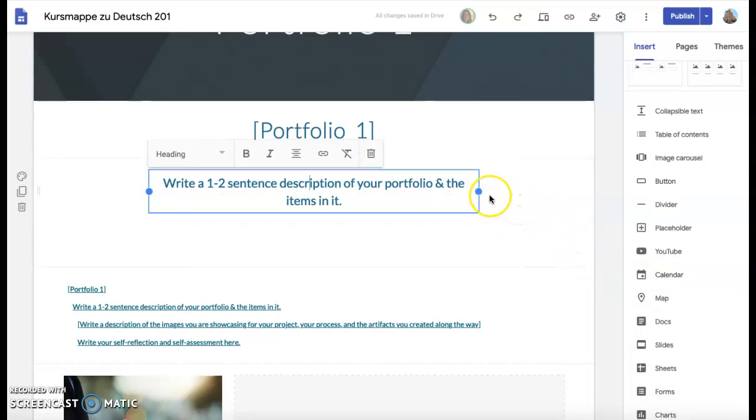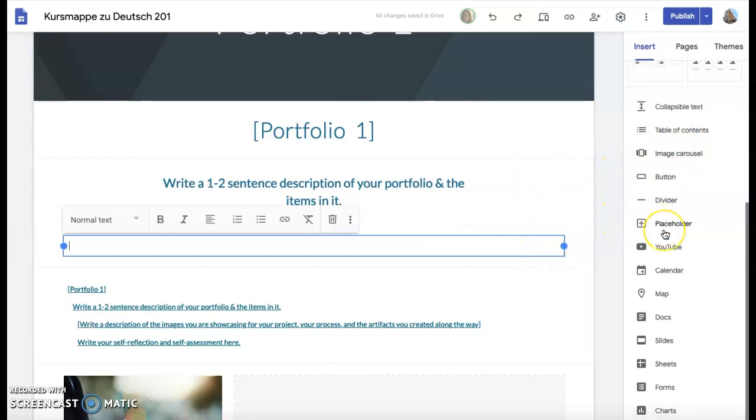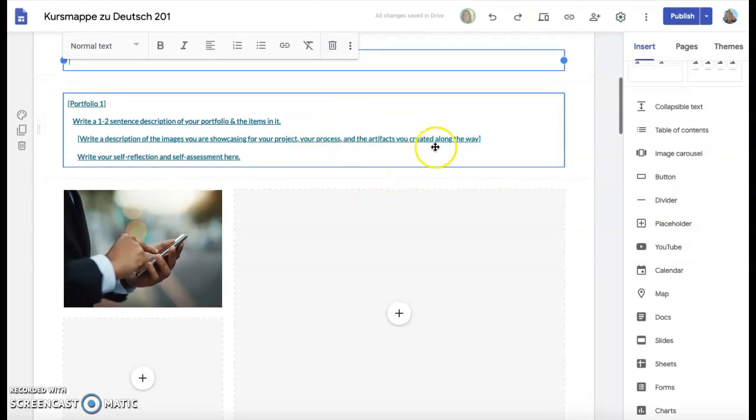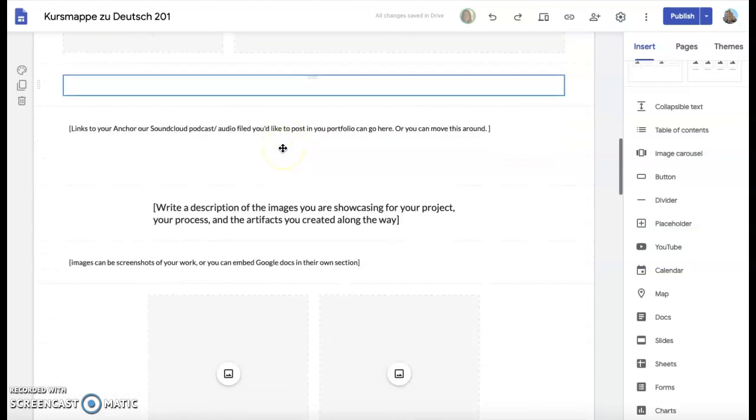So this one I could make collapsible text so it's not there all the time. You can make a table of contents if you want. You can create a placeholder and then add text to it later. And then this one here I think was just a divider. Okay, so this one here is what the table of contents looks like. When I clicked that, it incorporated the things I already have on the portfolio. Okay, and then this is kind of your blank slate.